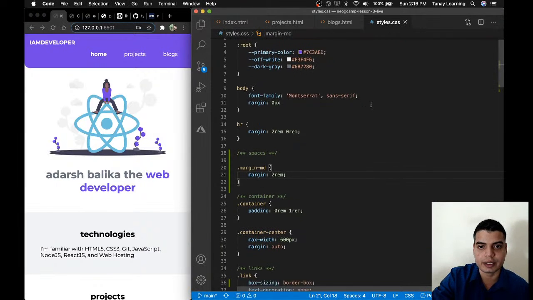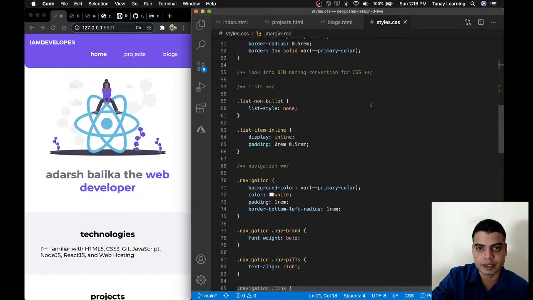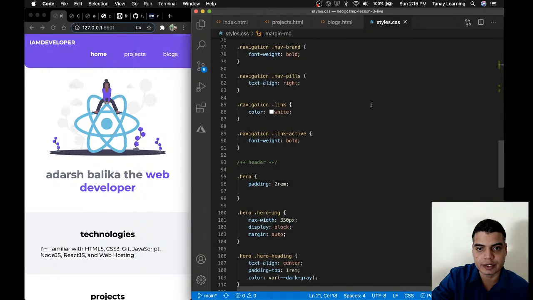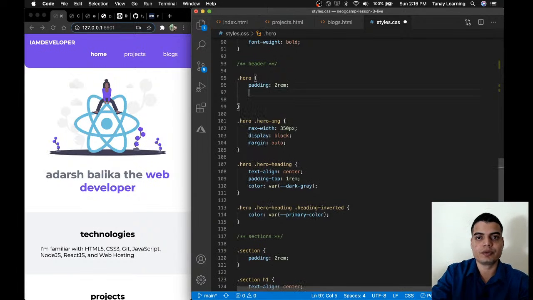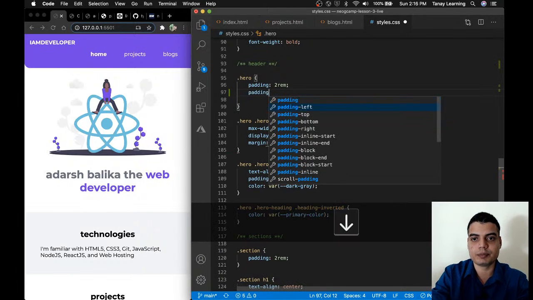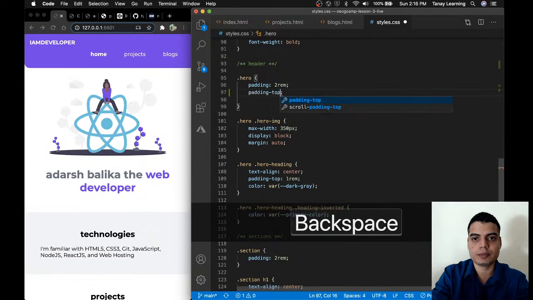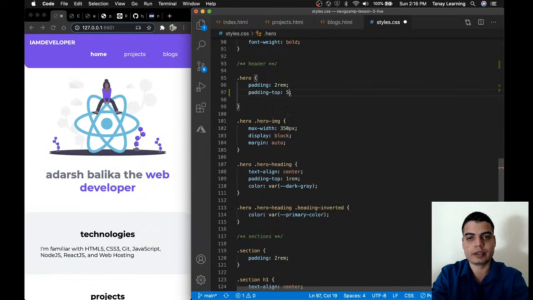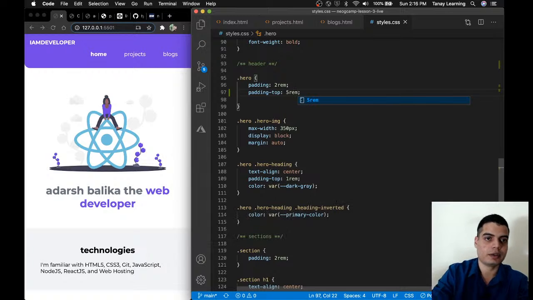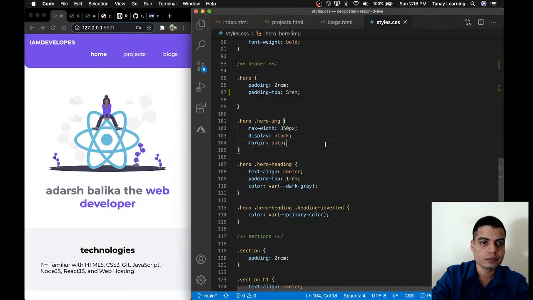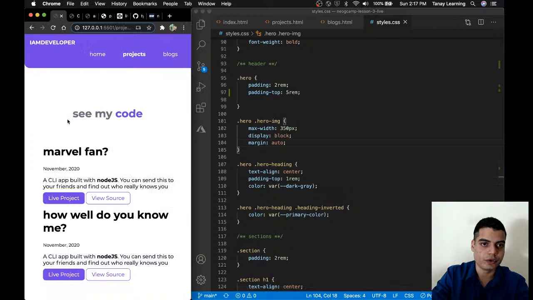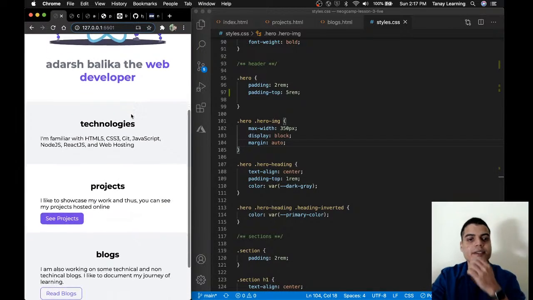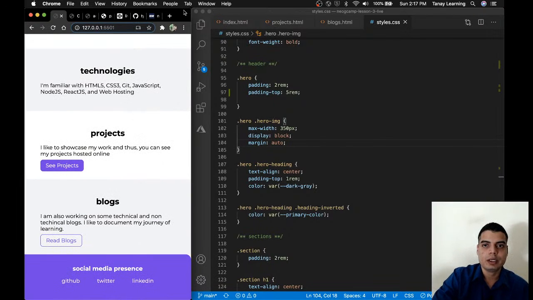So this is what I do, like start playing with it. Links, list, navigation, header. So padding is 2 rem. I'll say 2 rem is fine, but also do padding top for something like 5 rem. This looks better now. So that's what you do now. If you go to projects also, see my code is somewhere in the center. So you can play with all of this. This would look, add all your projects, all your blogs.